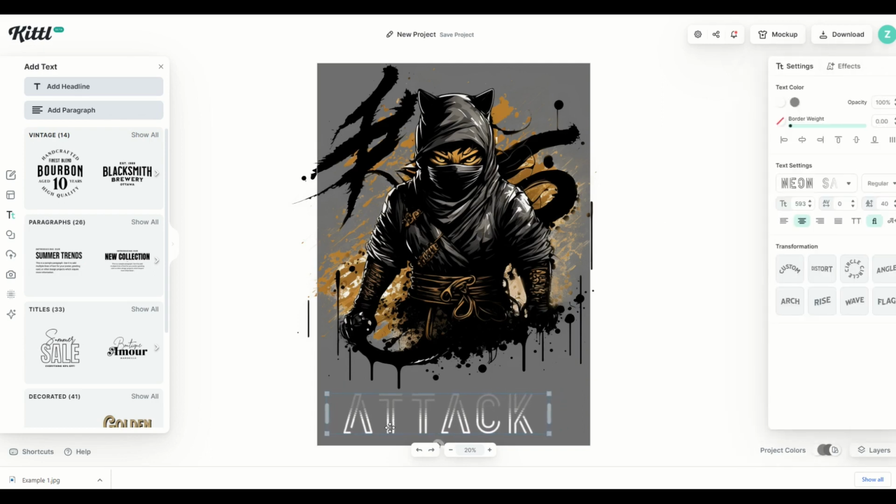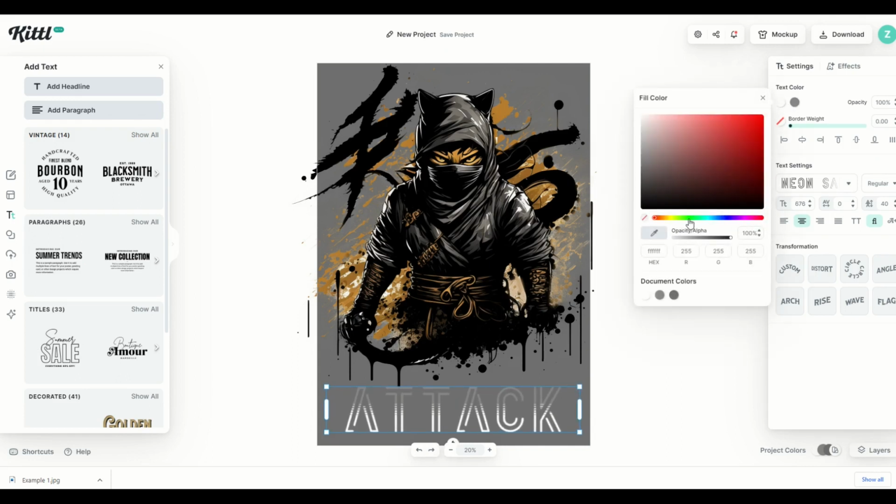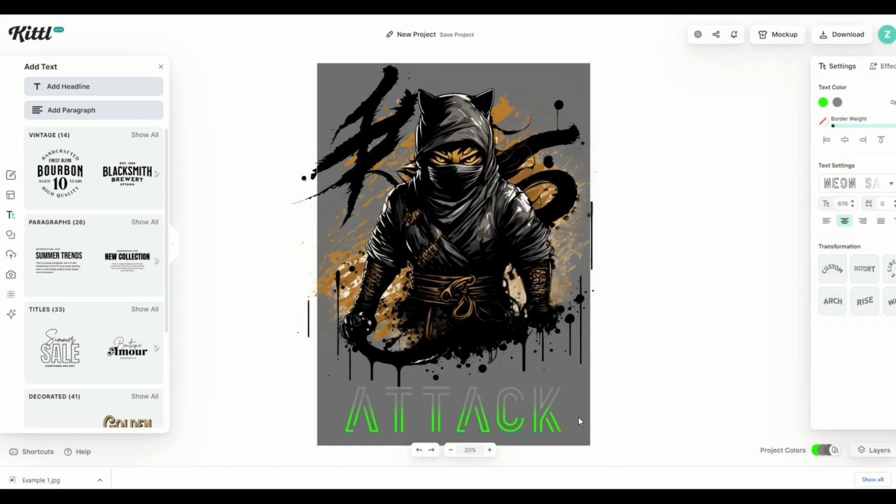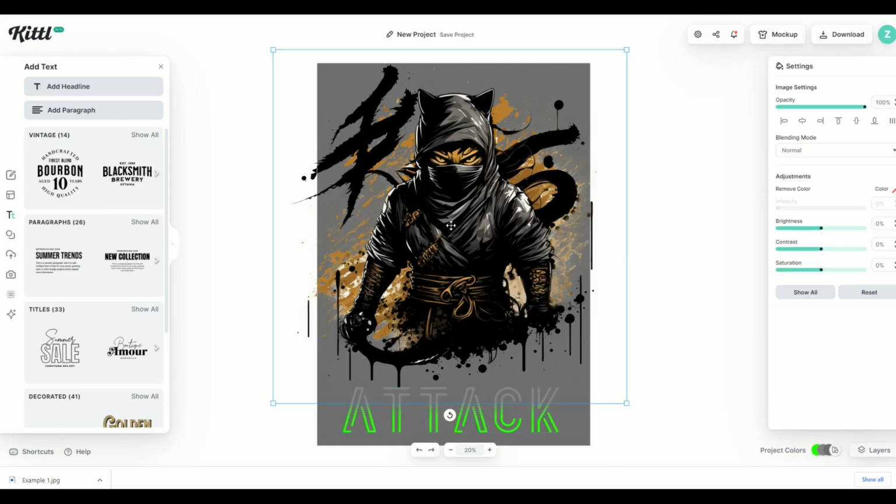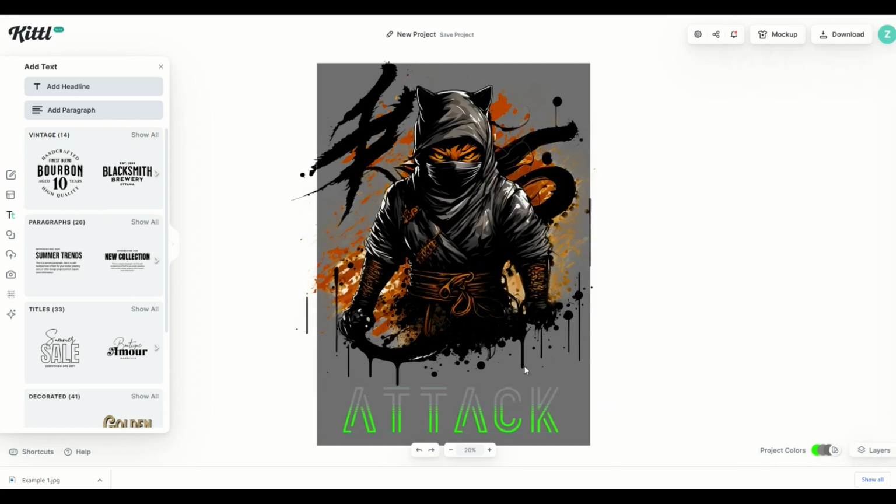So that is a great looking piece of text. You can also then just change the text color to something really out there, something like that. Now I really like that green, so I'm going to click on Kittl here. So that's going to really make the color pop.